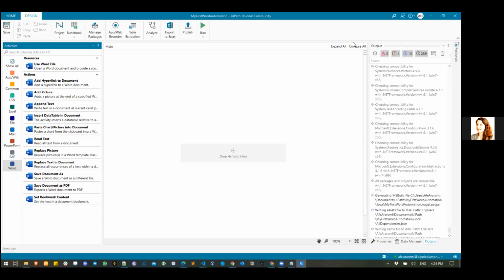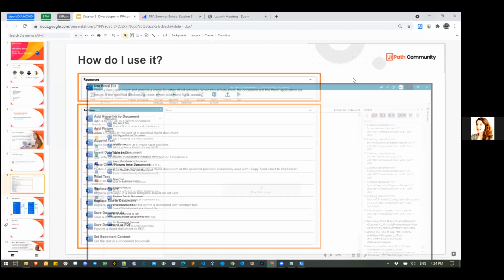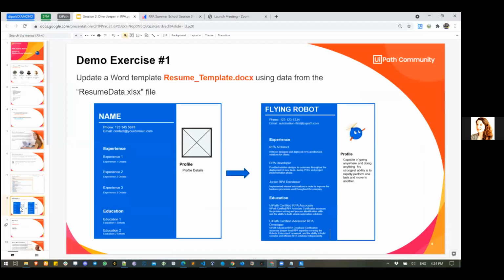And with that, we are going to move to our first demo exercise for the day. And if you've already downloaded your exercise pack, I'm going to give a brief description of what we are trying to do with our first exercise.